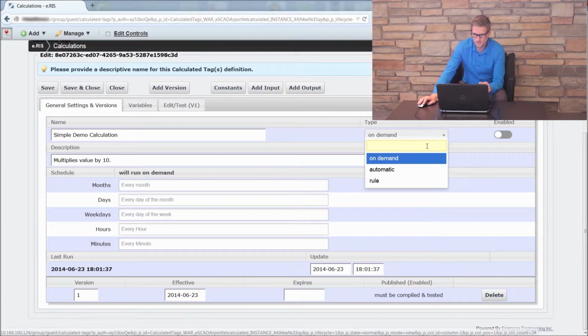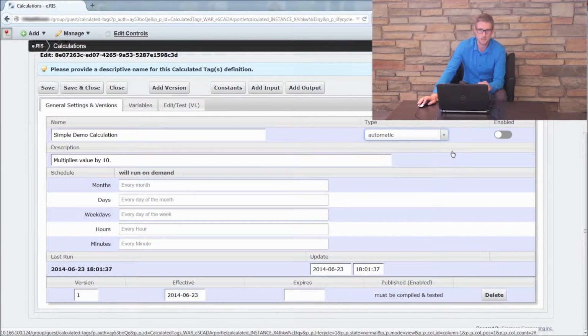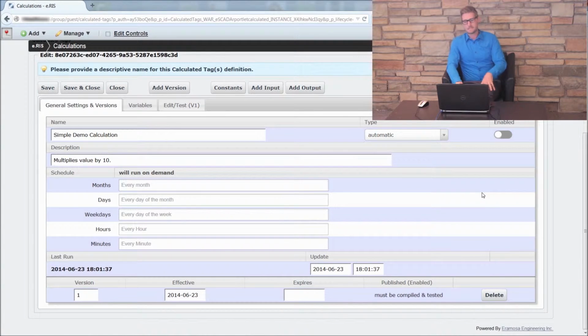And I'll change the calculation type to automatic. That means that when the calculation is enabled, the calculation will automatically perform at regular intervals that we choose and that we configure on this tab. But I'm just going to leave the other settings in this tab for now. I'm going to click Save. We'll come back to this tab at the end.